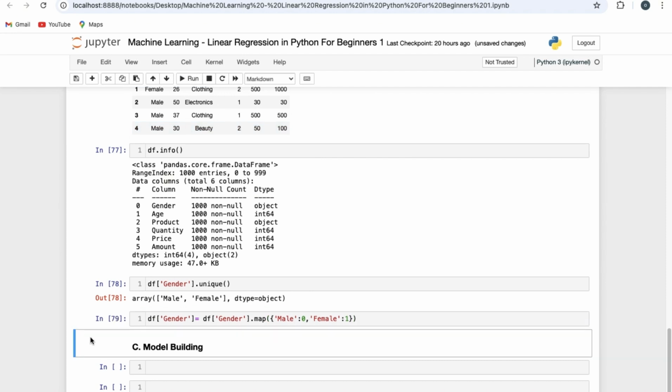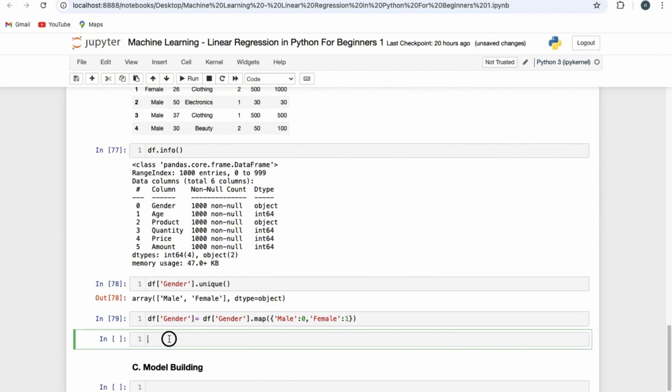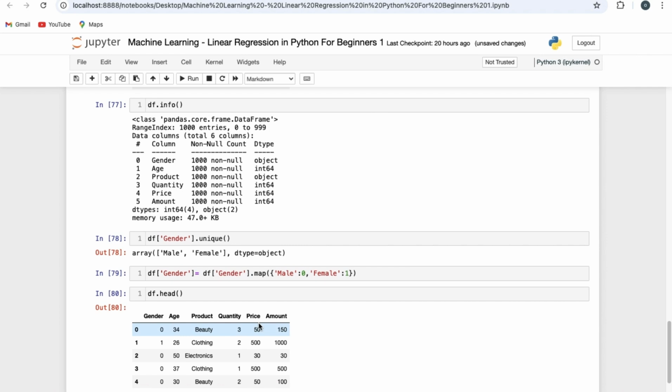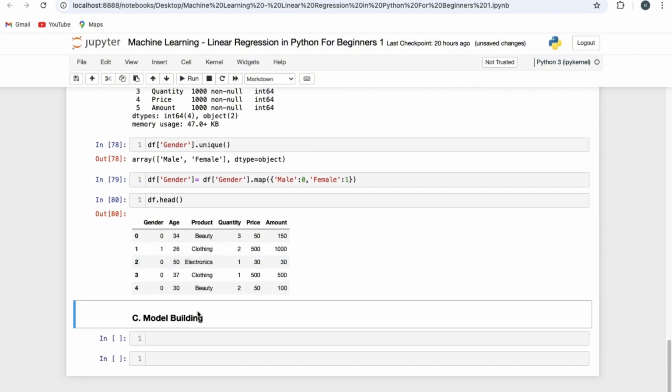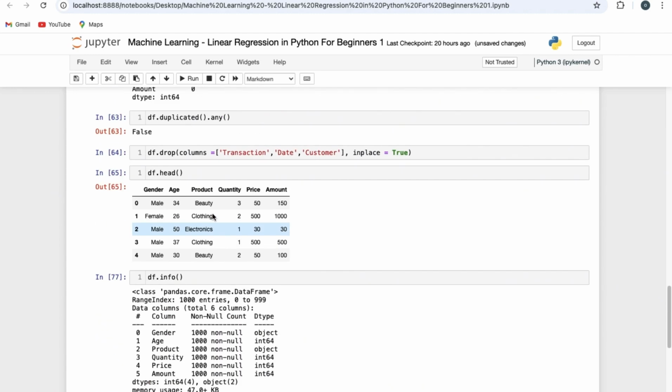So now let's see the first five rows of our new data frame, df.head. We can see we've converted the gender column to numerical values. You can see 0, 0, 1, 0, 1, 0, 0, 0. So let's do the same thing we did here for product, because the second category value is product.